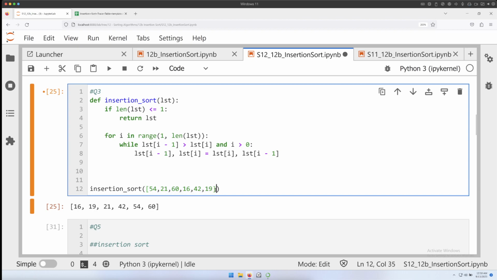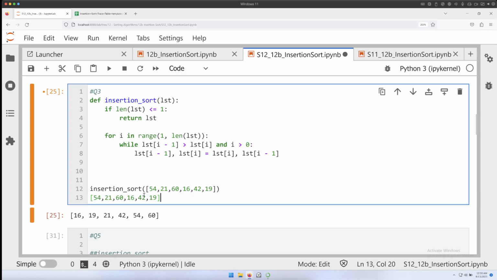If I run this sort, after the first round it will become 21 and 54. Now my 60 needs to come in, and 60 is fine. Then 16: after it comes here, with 60 you will swap.